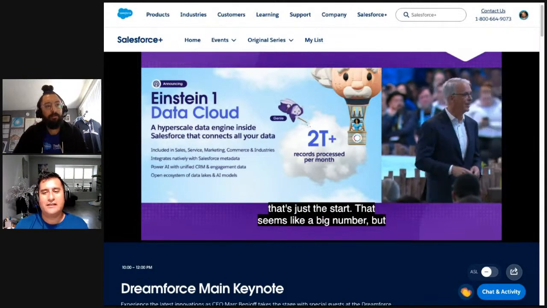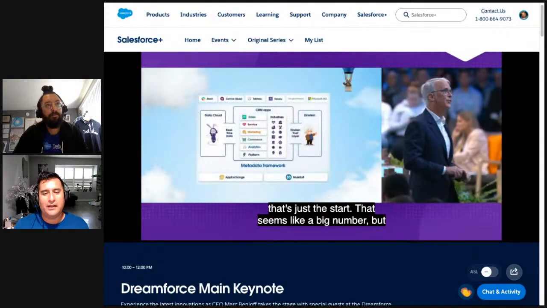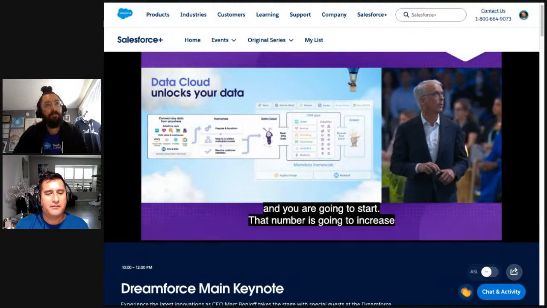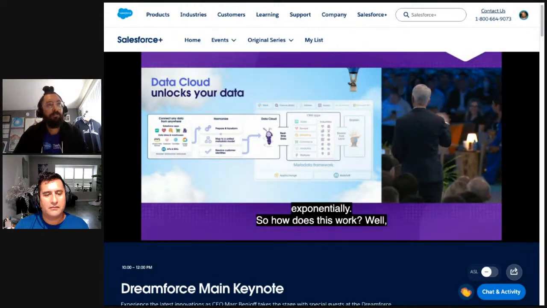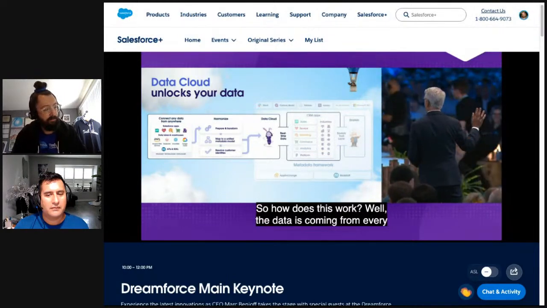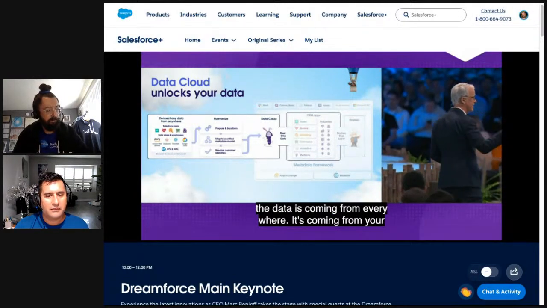As long as they're all integrated in some way, the number of different locations is going to increase exponentially. So how does this work? Well, the data is coming from everywhere. It's coming from your CRM apps. I'll do that for you automatically. Don't worry about it.